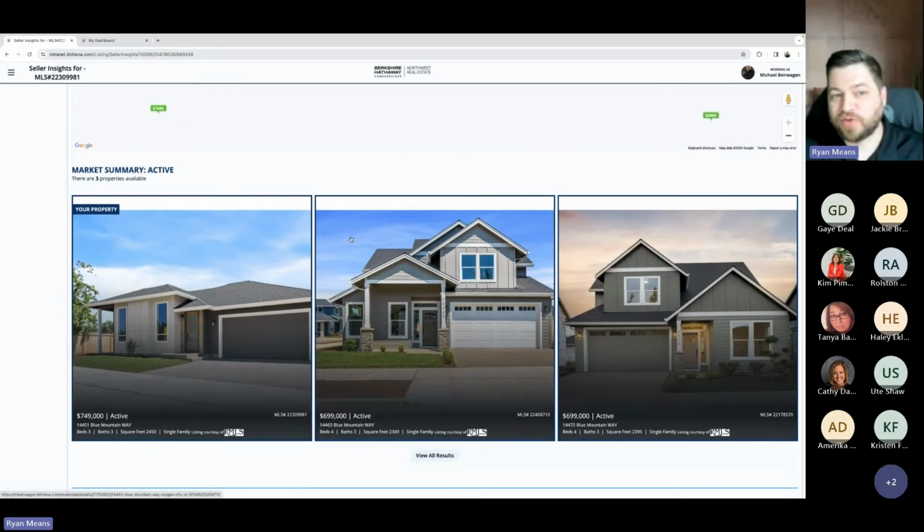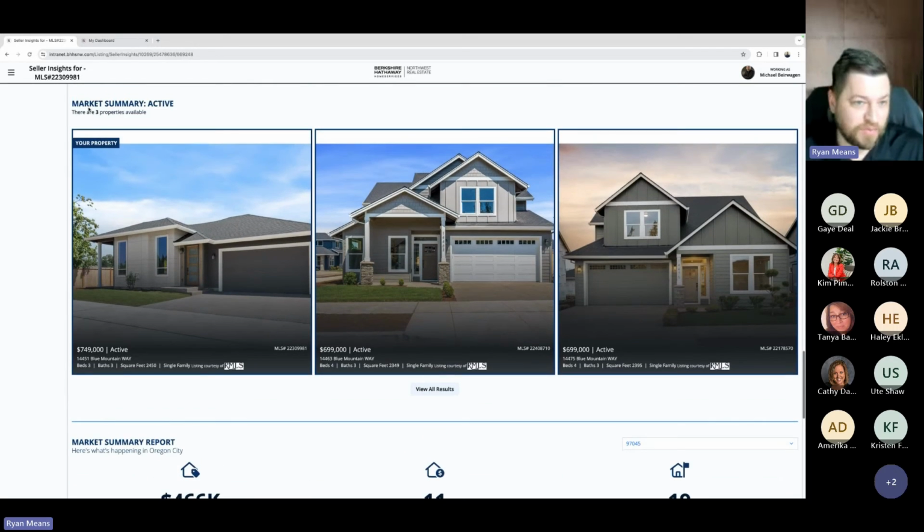Next up is going to be the actual properties. My market summary. There are 3 properties currently on the market. Yours should always be first, and you'll see it says your property. Then it's going to show any other active properties. Now, to get this report to load as fast as possible, we have limited this to only showing up to 6 properties in each category. So for active, I could show up to 6. I only see 3 because there were only 3.